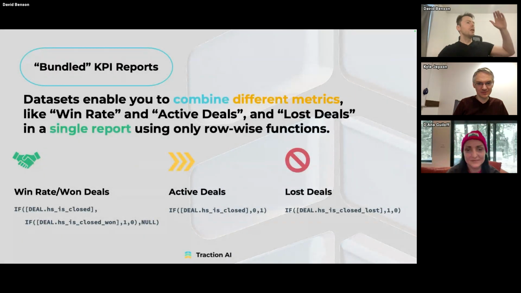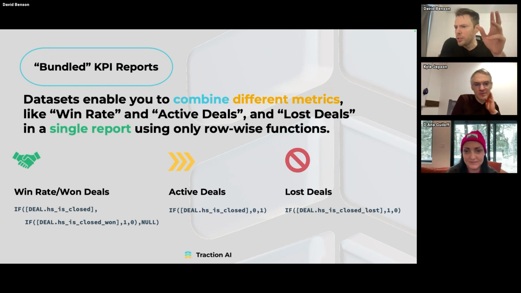Okay. Firstly, this is a use case that I like to affectionately call the bundled KPI report. The use case of this is, I have an executive team, right? I care about how many deals I've closed in a period and how much revenue has been won, but they want to also see the win rate, the days to close, the average deal size of won deals.